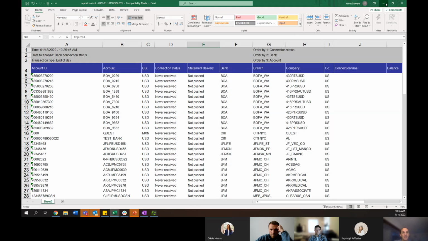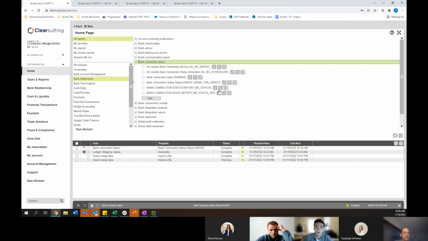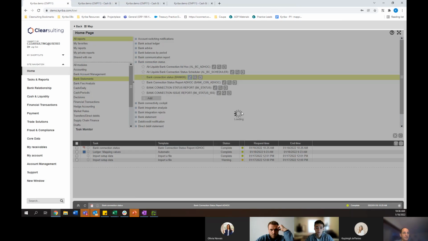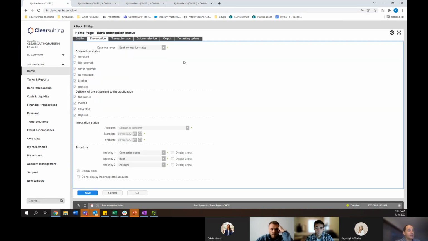Okay, so this is a key report, a key control. Let's talk a little bit about how this thing is built. I'll just load this one up. You can see this entities tab, same as what we saw before. You're going to see a lot of repetition, which is good. Then the presentation tab. Here are those different statuses we talked about. We can have this report run every day to show us the status of every single account. What some clients like to do, though, is say, don't show me if it was received and integrated, or don't show me if it was integrated. Just show me if there were problems, something I need to do.